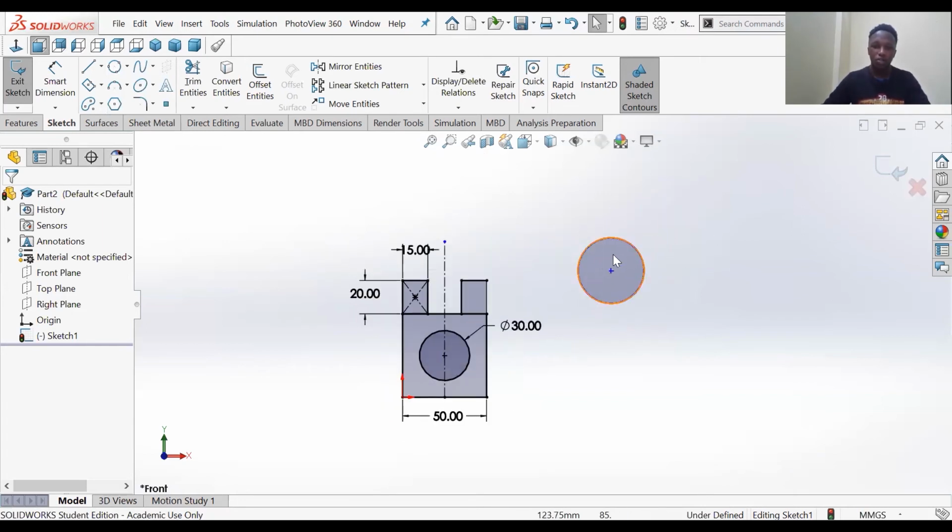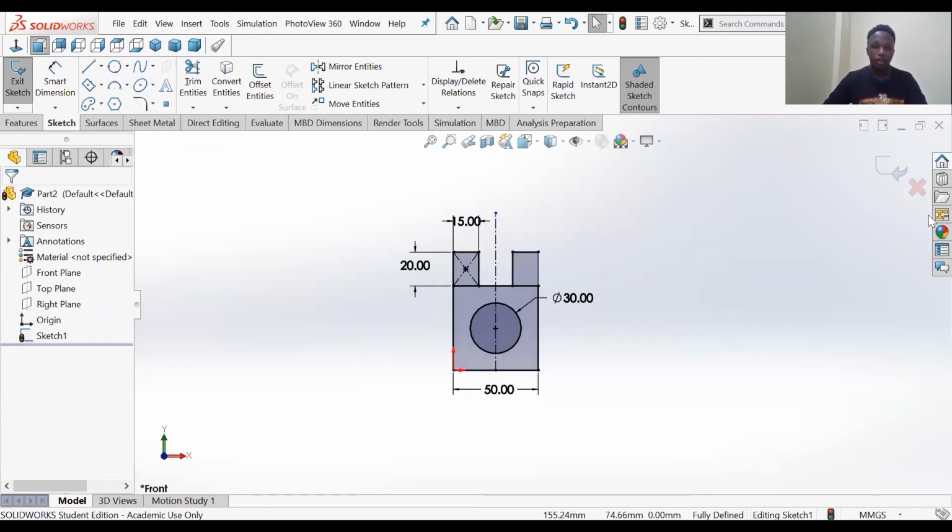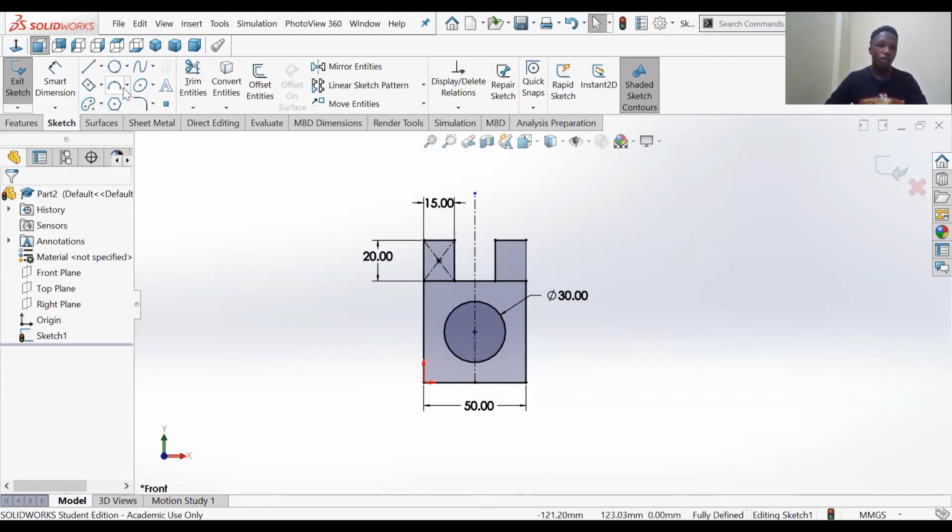Now we don't need this one. You can just delete it by clicking on it and pressing the delete key on your keyboard. Yeah, that's it. Another thing remaining here: let's see how we can use our arc tool provided under this sketch category. On our arc tool, once you press the drop-down menu, you can see there are several arcs provided. There are tangential arc, center point arc, and 3-point arc. Let's see how you can use them.